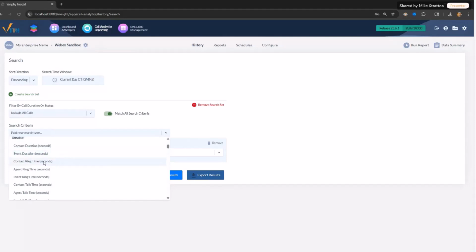And then we're getting into some of the more agent-specific durations, like ring time. So again, contact ring time, agent ring time, event ring time, talk times, hold times, wrap up times, and then handle time. Handle time is going to be the sum of talking, hold, and wrap up time. It's how long the agent spent handling the call. That was brought back from the UCCX reporting. And then queue time, of course, is always super important.